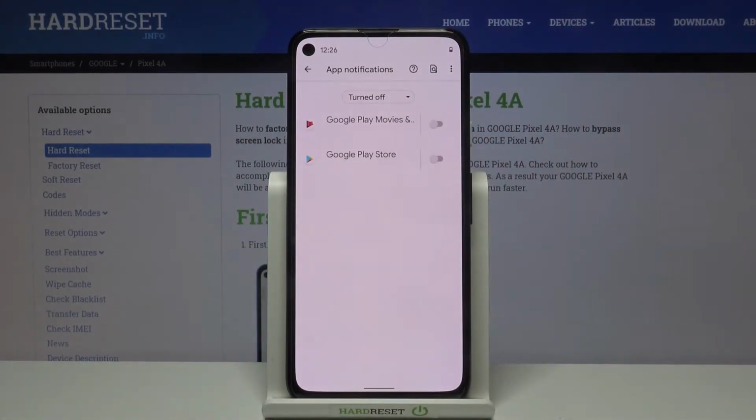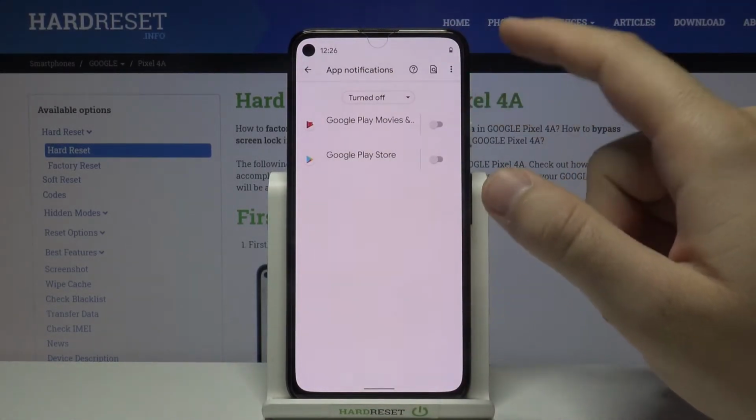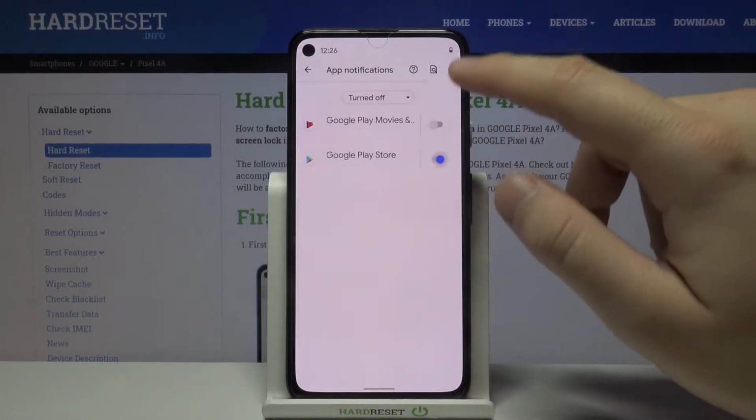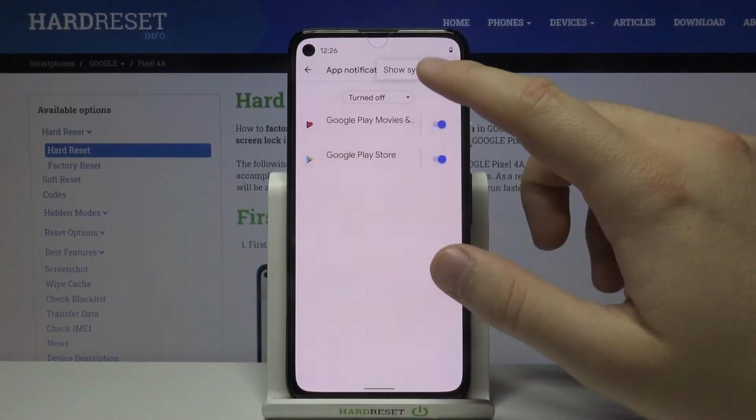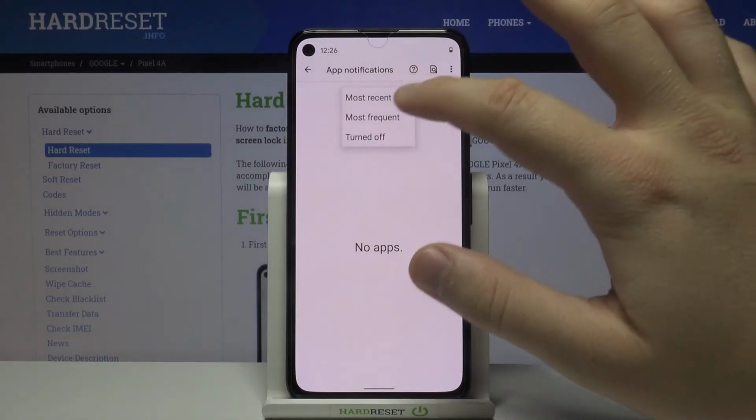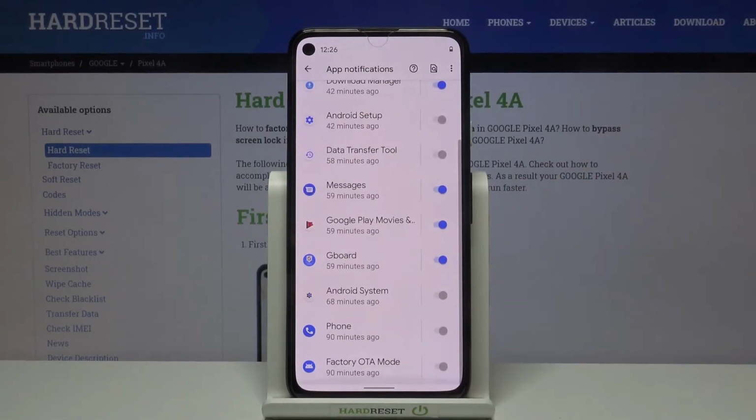We can also check apps where notifications are turned off, and we can easily turn them back on. And we can also show the system apps right here. So that's how it looks.